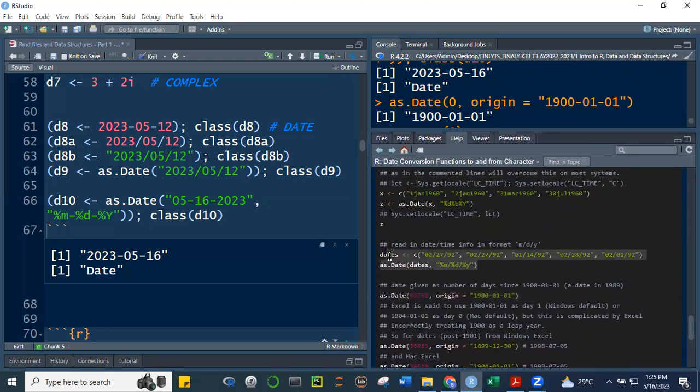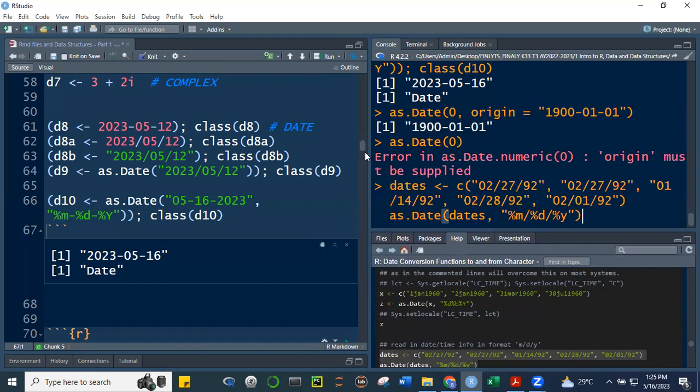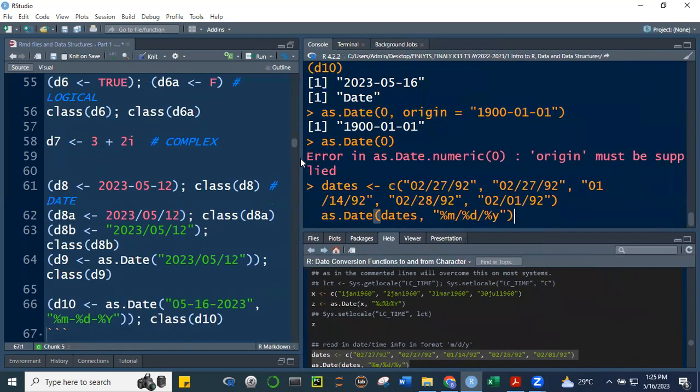Okay, tingnan natin to ha. Control C. And let me copy this. Very helpful yung help function in R. Okay, so here we have 2/27, February 27, 1992. Mukhang na doble yung February 27. Gawin na natin itong February 26, 27, 28, February 1. Okay, so ito, we're creating this object called dates.